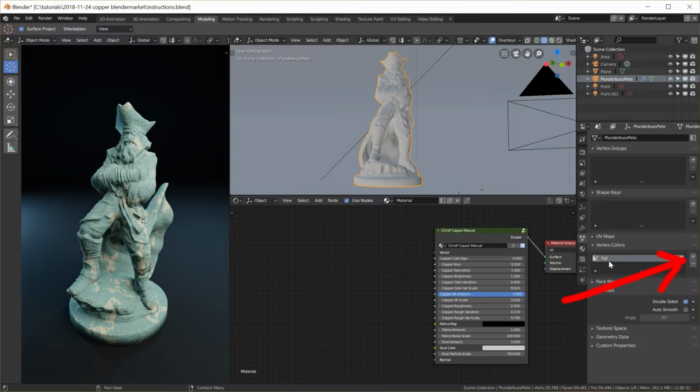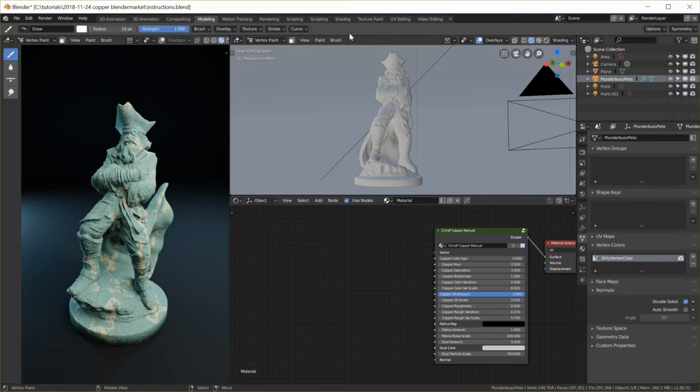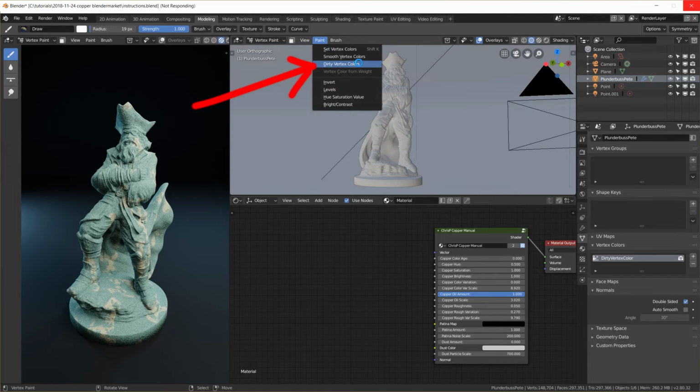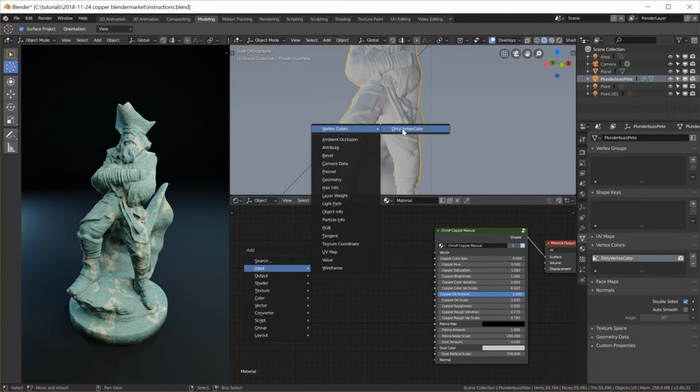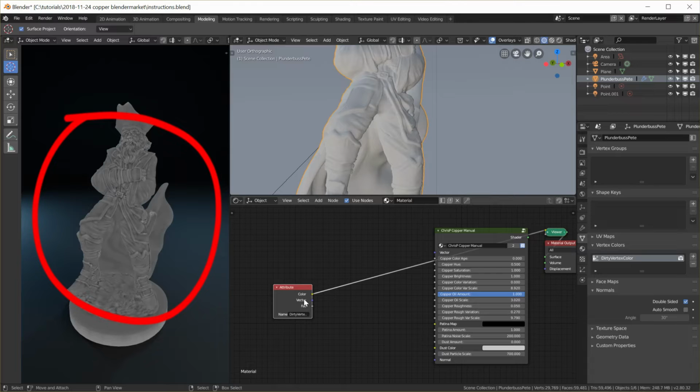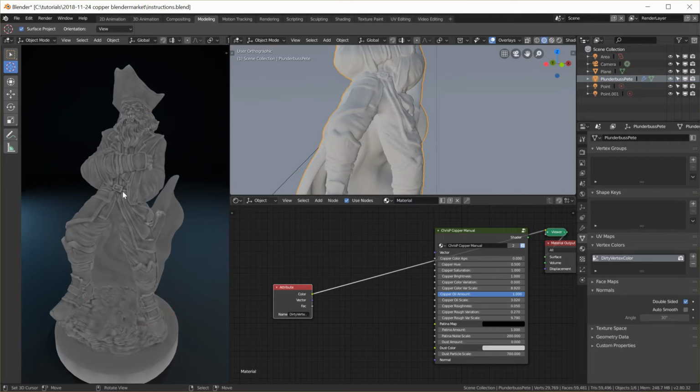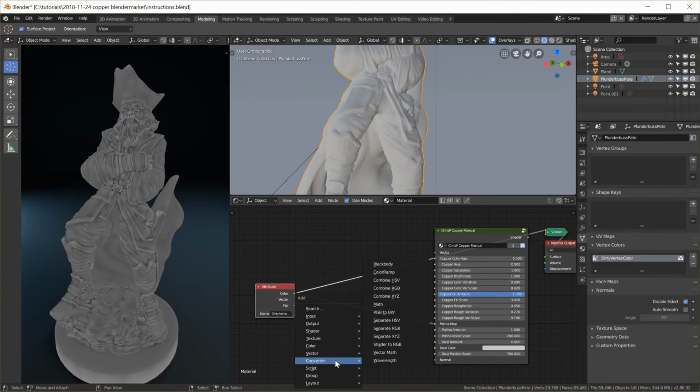First, I create a new vertex color set. Then, in vertex paint mode, I select Paint, Dirty Vertex Colors. Now Blender uses a kind of ambient occlusion algorithm to detect vertices that are closer to other vertices and paints those darker. You can see that here. Without any manual work, Blender selected all the crevices for me and saved that information in the selected vertex color slot. Now we can very easily use that again as the patina map.